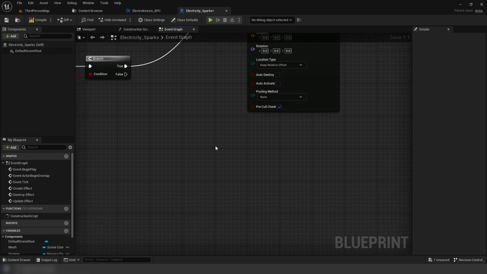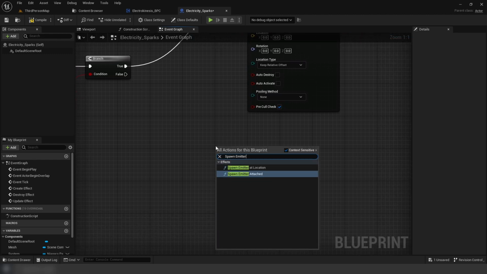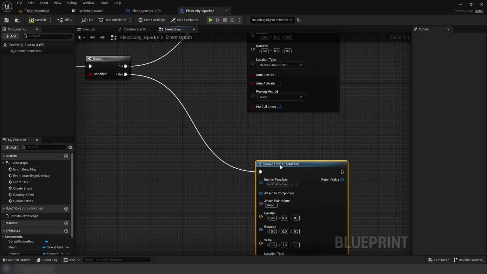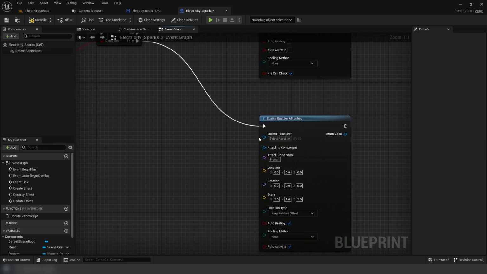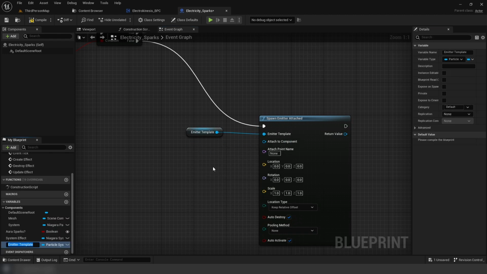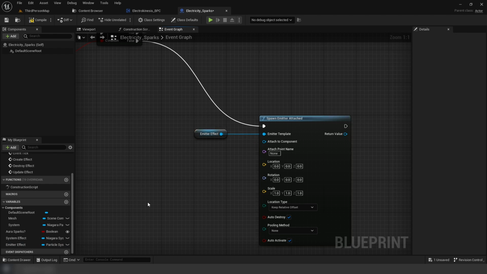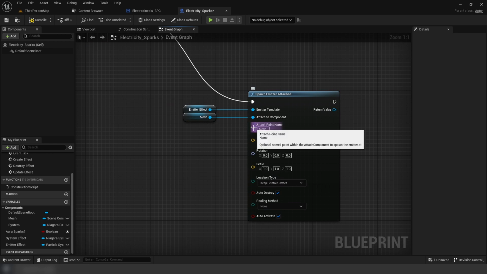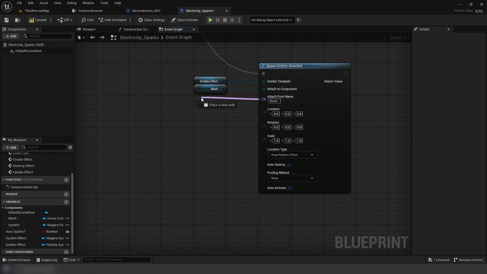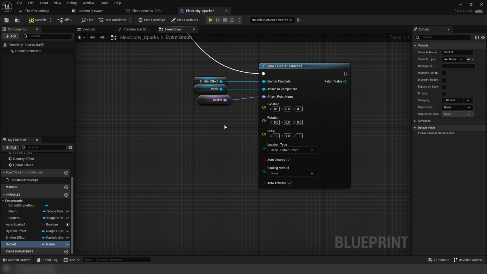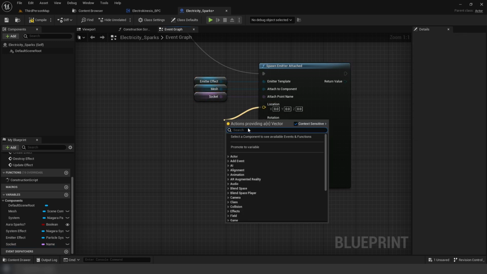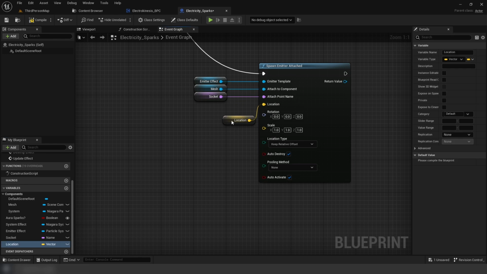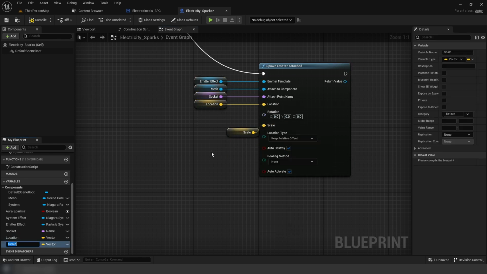Next, down here on false, we're going to do spawn emitter attached. And here we're going to drag out of emitter template, promote this to a new variable. And I'm going to call this emitter effect. And the same as before, for the attached to component, it will be mesh. And we're going to create new variables for the attach point name, which I'm going to call socket. And then the location. And finally the scale.